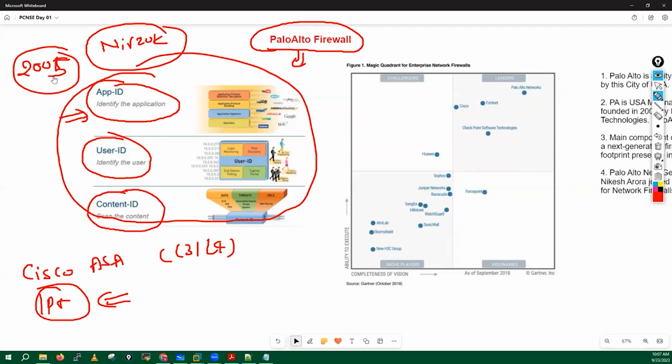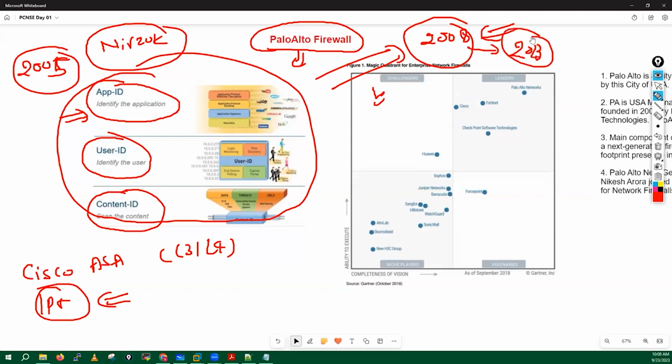Palo Alto was introduced in 2005, and just within 3 years, in 2008, Palo Alto Firewall became the number one firewall according to the Gartner report. And from 2008 till today, 2023, Palo Alto Firewall has been leading the firewall industry and is the most used firewall. It is the leader in the firewall industry from 2008 till today's date. So you can say Palo Alto is the most used firewall nowadays.